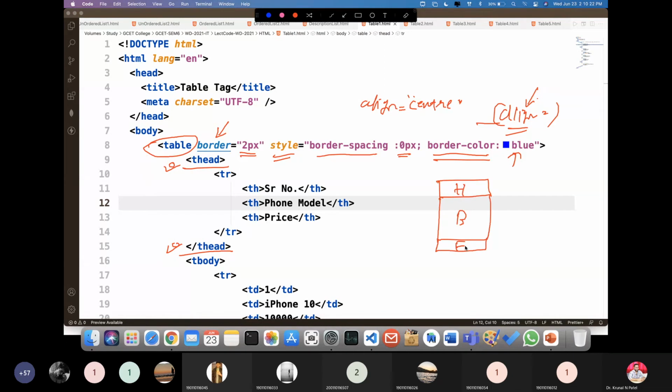So thead, tbody and tfoot. These three tags you have to remember. If you put these, it's okay. Again, if you don't put these, then it's okay. It doesn't make any difference. But for the description, for the search engines, you have to go for this. It's a good professional style.